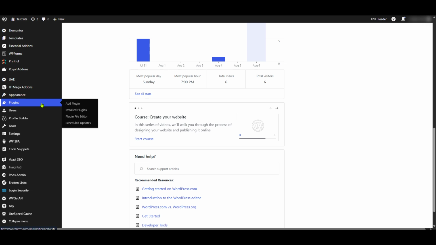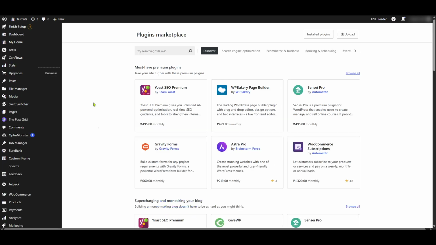Next, direct your attention to the top of this page where the Add Plugin button is located. Click on Add Plugin to open the WordPress plugin directory. This directory is full of thousands of plugins that you can integrate into your site for various functionalities.